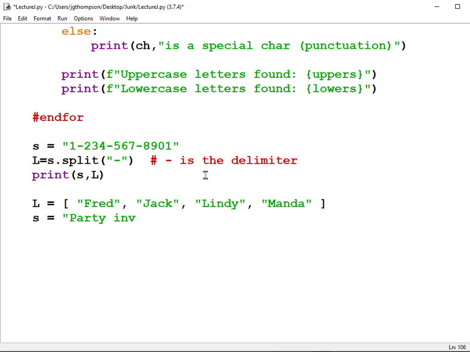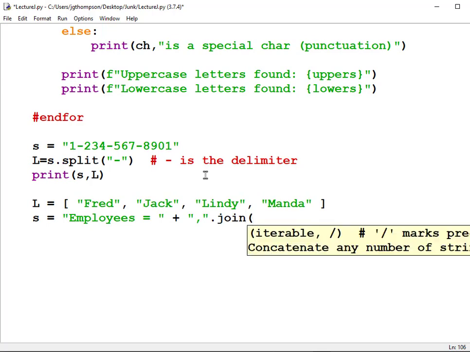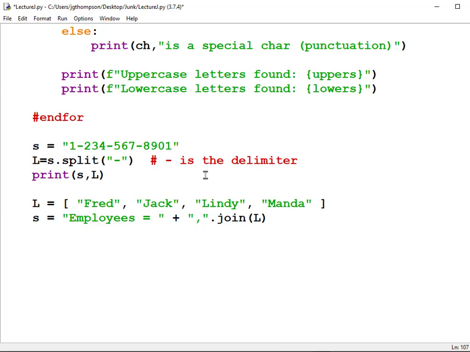party invitees, right? I don't know. All right, yeah, that looks weird. Employees equals, end quote, plus, now we're going to build a list based on commas. So quote, comma, quote, dot, join that list. Just like that, right? And when we print out the sentence, it's going to say employees equals Fred, Jack, Lindy, and Amanda. But it's going to be a sentence, I mean, it's going to be a string. Tell you what, let's just do that.